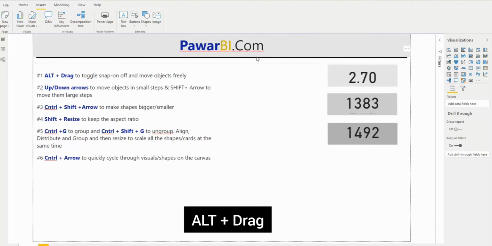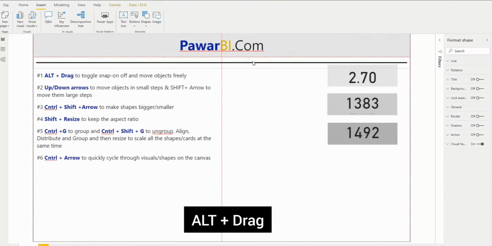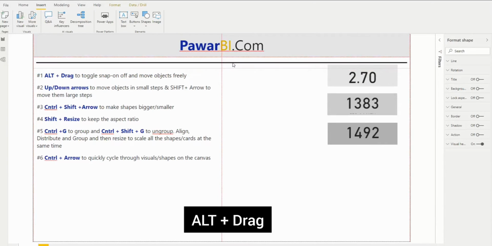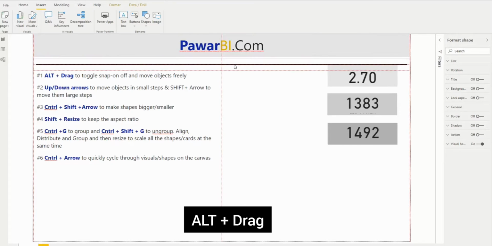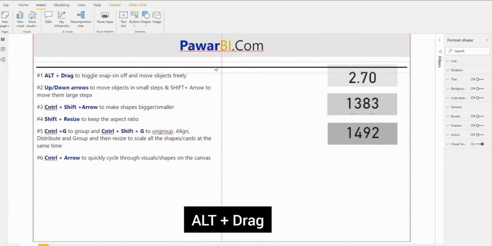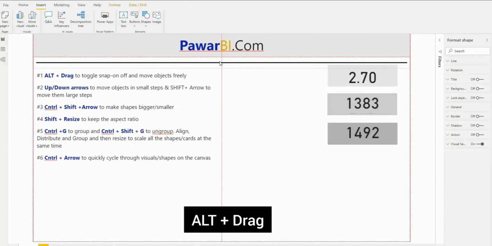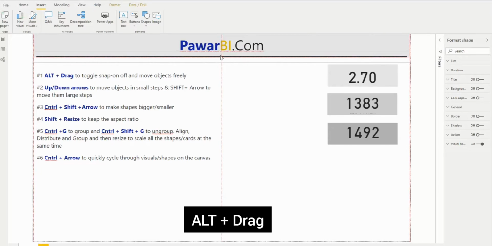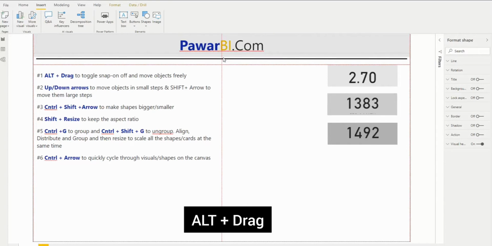So let's suppose you have this line over here. It could be any visual, shape, or anything. And if you drag it and move it around on the canvas, you'll see these red lines. And these red lines are good guiding posts for you to center the objects, and it tells you where you can snap on. But if you try to place this line exactly where you want, you'll struggle with that a little bit because of these red guiding lines.